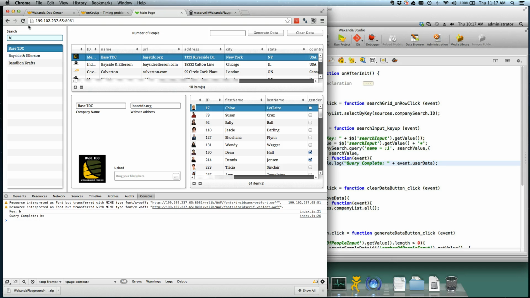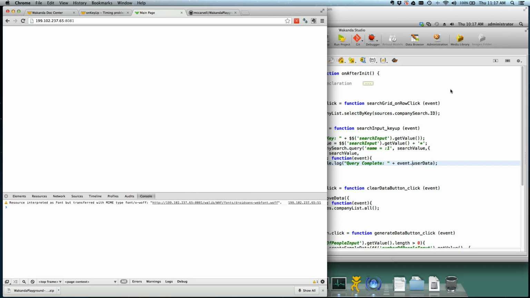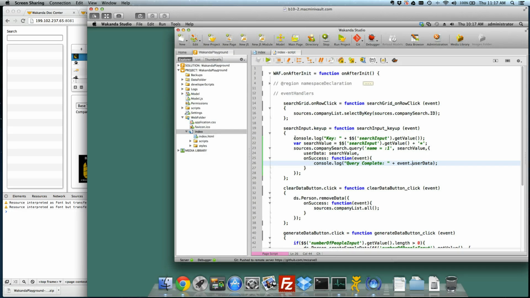So I've said here, I press the key B, and the query was complete, and there was my query string. So in the code of that text input, the first thing I'm doing on the key up is I'm actually doing a console.log and getting the value of the widget. When the query is complete, I'm doing query complete and then the search query that was passed in. So you would expect, well, I'll show you the results.